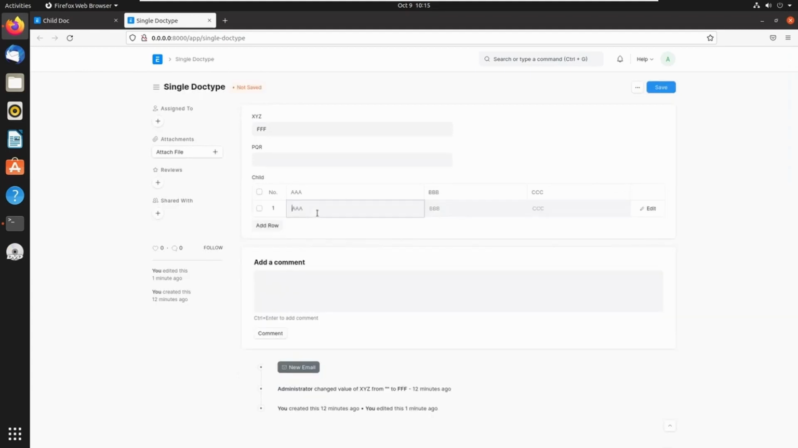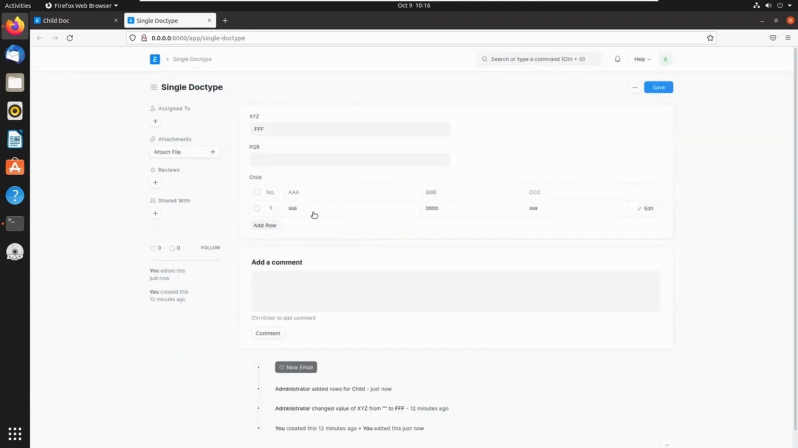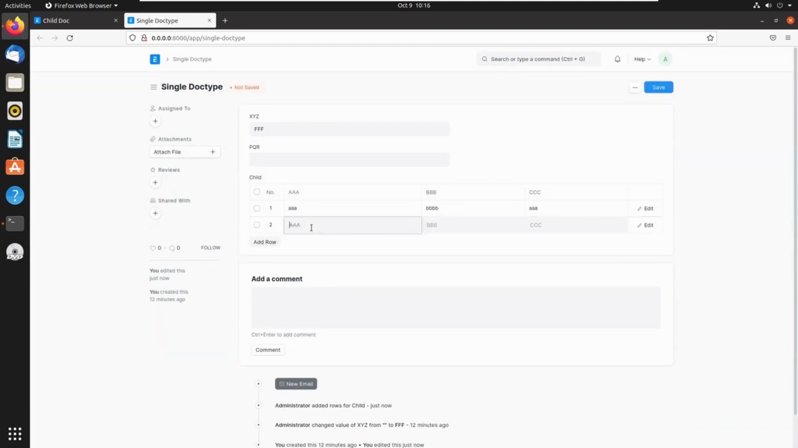Let's add a value to each field, save this, and now we can see those values in the fields. We can add multiple values into those fields, and we can also save this doc type. So this is how a child table can be added into different doc types.